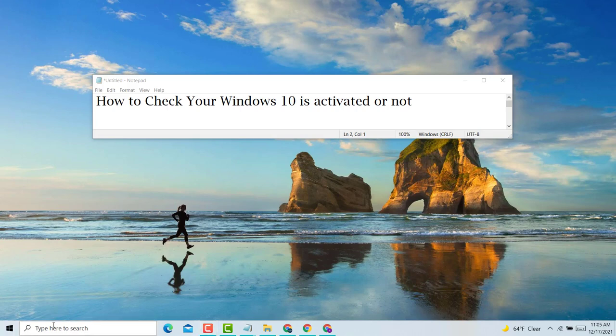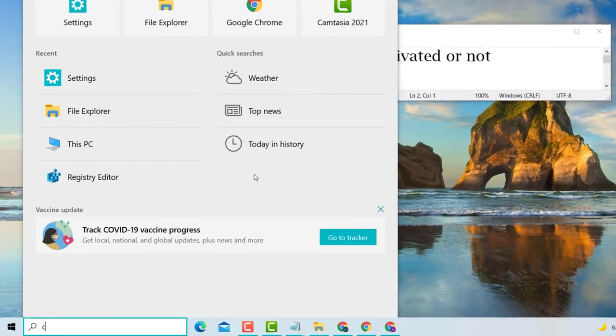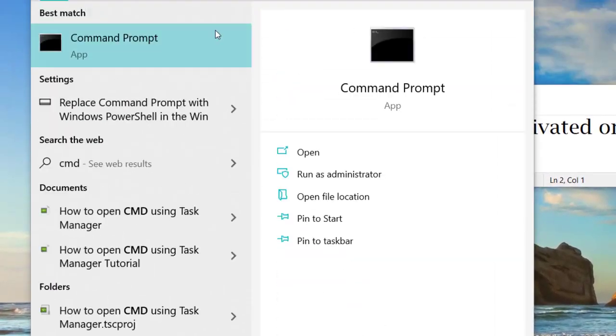First click on Start, type here CMD. Open Command Prompt.